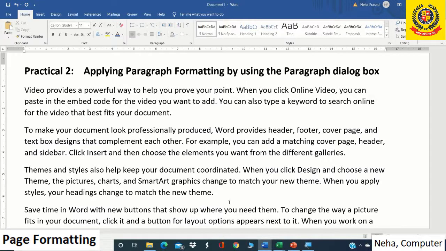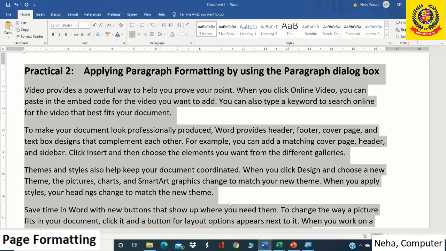First of all, we'll select everything with Control A. Press the Control key on the keyboard and then the alphabet A together. As we do this, we can see the whole text is selected, because A means all. So we have selected all the paragraphs in Microsoft Word. Now we have to do paragraph formatting.